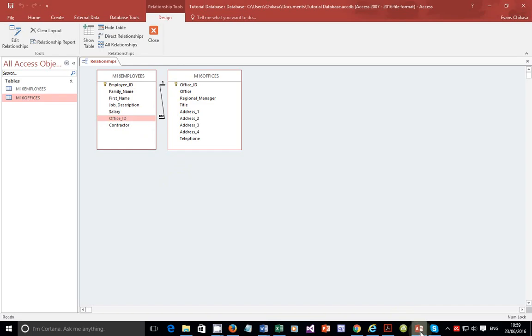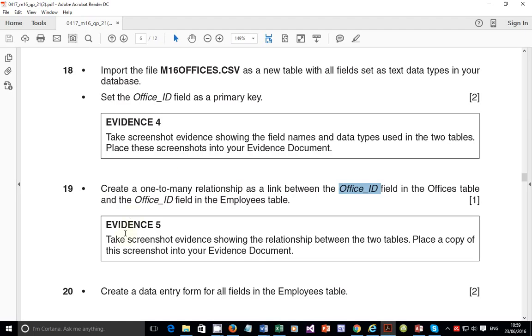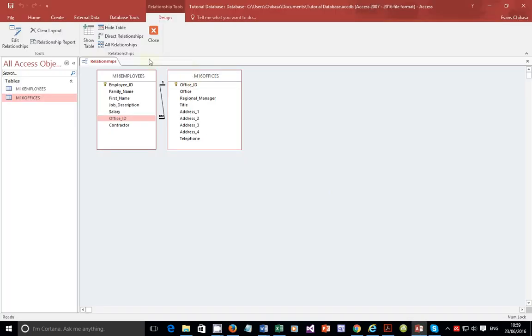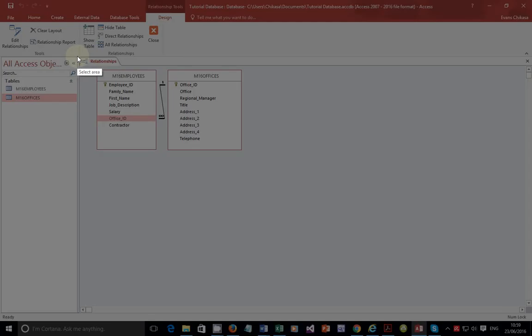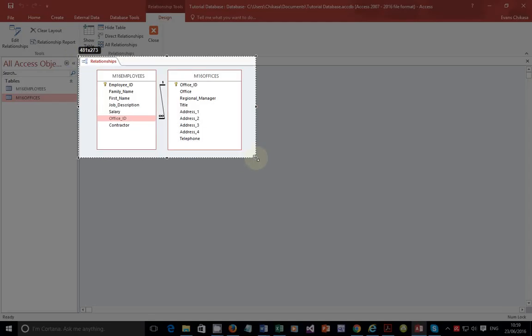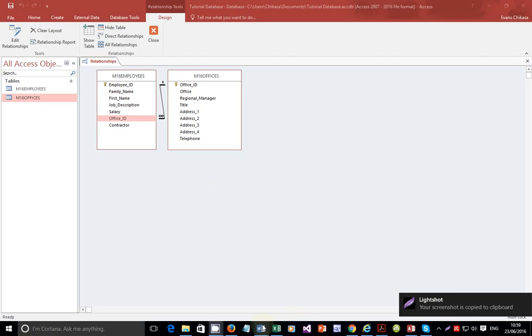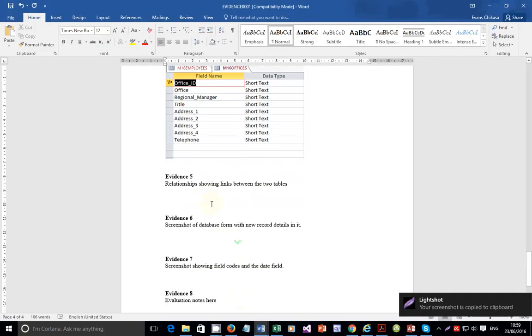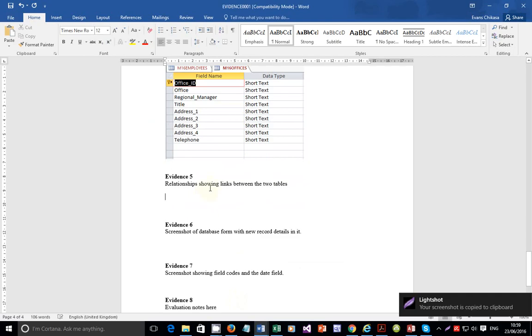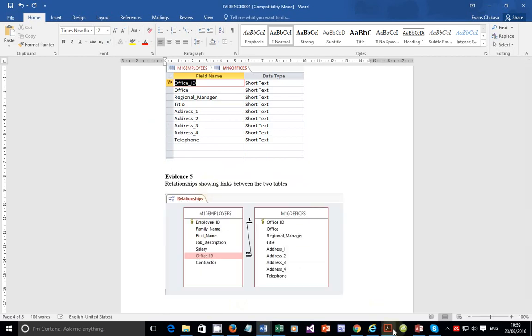Okay, so the next part of the question asks us to take evidence. So we're done with the creation of the link, the relationship. Now we need to take evidence showing the relationship between the two tables, and we place a copy of the screenshot into the evidence document. So the screenshot that we need to take really is just this one. So I'm going to just take this and copy it, and then go to our evidence document and paste the relationship evidence here. Okay, so that is done.